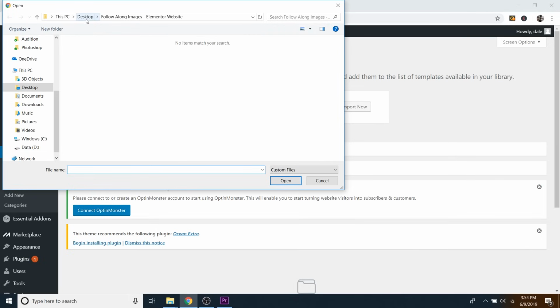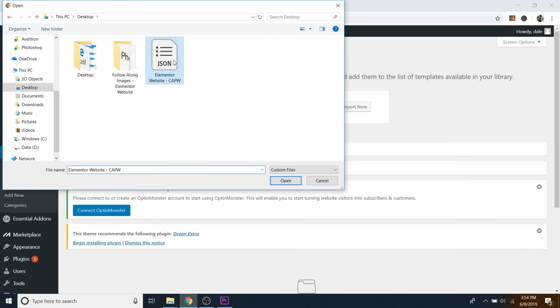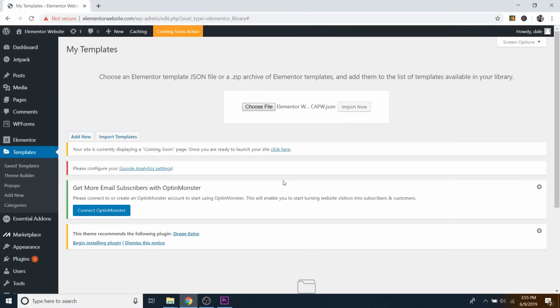Cool. So now we'll just go back to desktop. And we've got the Elementor website, Create a Pro website. If you downloaded this, it's probably in your downloads folder or wherever you might have put it. But it is a JSON file. So just select that and then click on open. And then all you have to do is just click on import now.